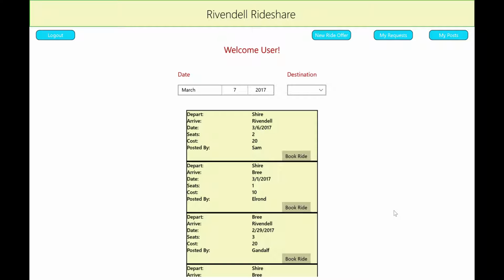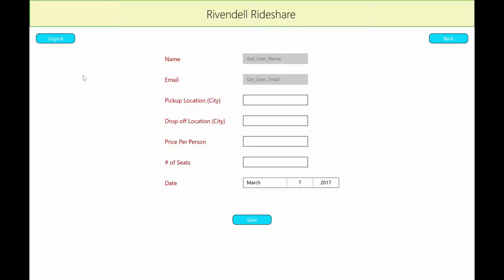Now for the second walkthrough, we're going to go over how a user would actually post their own ride offer. As said before, this is the dashboard they land on after logging in. Instead of caring about any of this, they're just going to go to a new ride offer button up here, which will take them to the page where they can enter this information. You'll notice the name and email are grayed out. You can't change it. It's disabled.